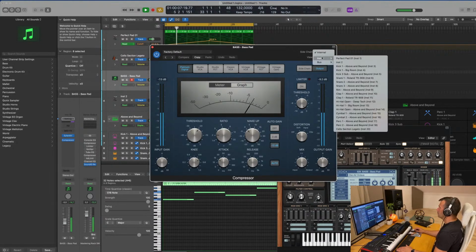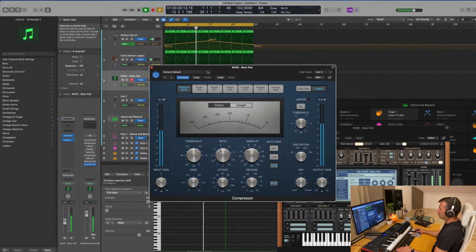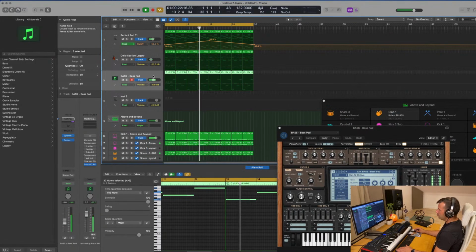Take your instrument, which is the kick, above and beyond kick. Get the signal in there, sidechain it. Drop some compression in there. Get it to groove. Now we can probably bring a little bit more volume out of this pad.